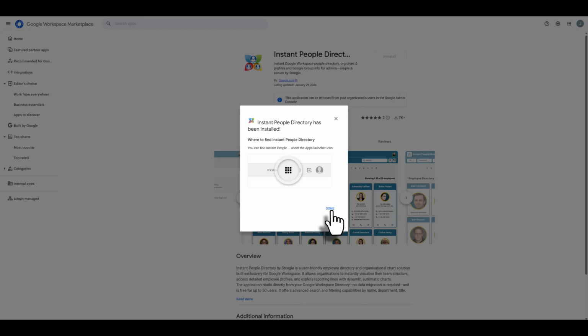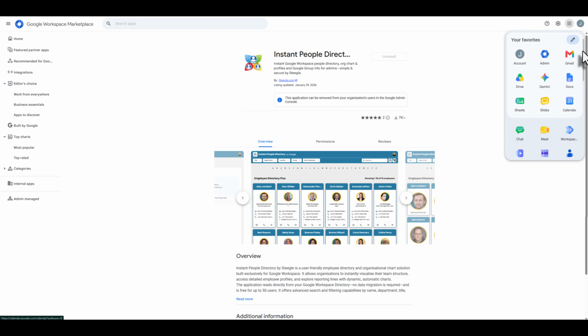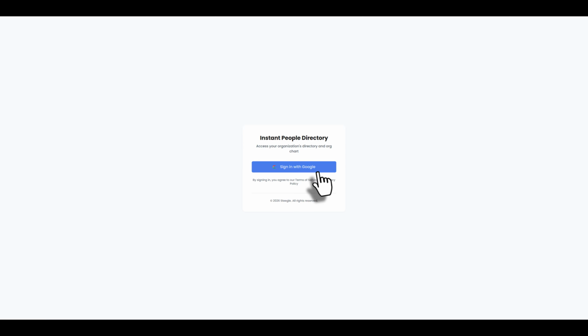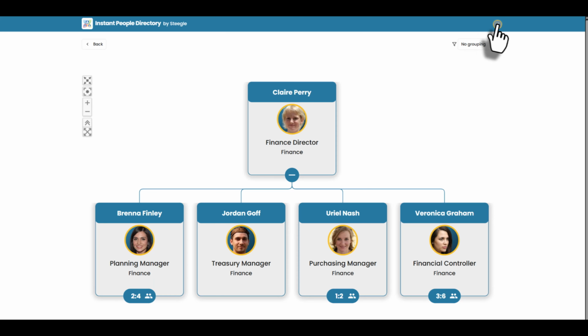That's the install done. To get started, head over to the App Launcher. Scroll down to find Instant People Directory and sign in. If it's your first time, you might see a sync failed message in the corner. Don't worry, just run a manual sync and you're good to go. Now let's look at the settings.